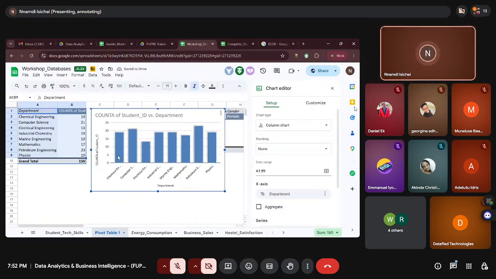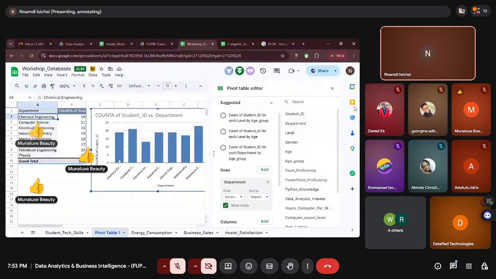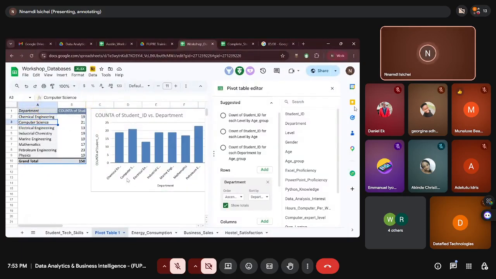Now the reason why these bars are arranged the way they appear on this chart is because that is how they are arranged on my pivot table. Can you all see that? The first department is chemical engineering, and the first bar here is what? Chemical engineering. The second department is computer science, and that is what appeared as the second bar. The third one is electrical engineering, and so on and so forth. So that is the reason why they are arranged the way they are in my chart.